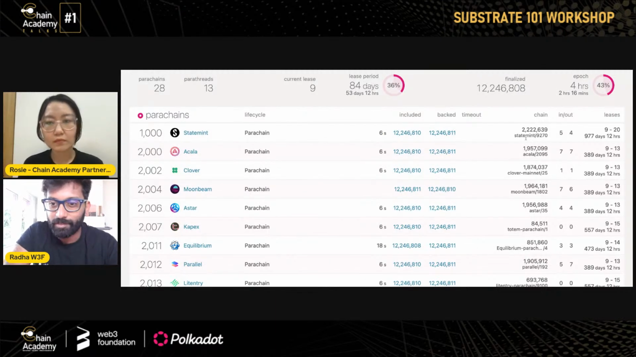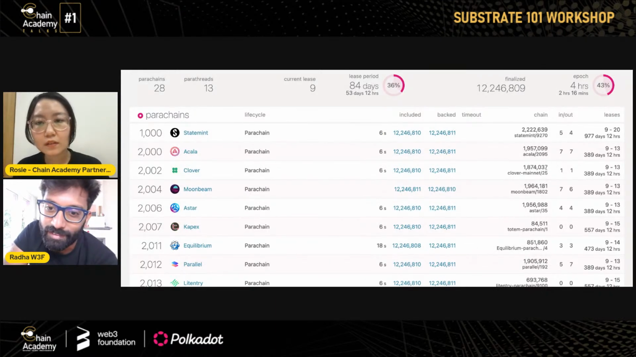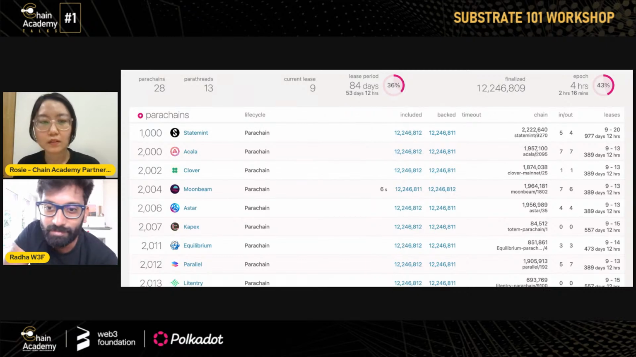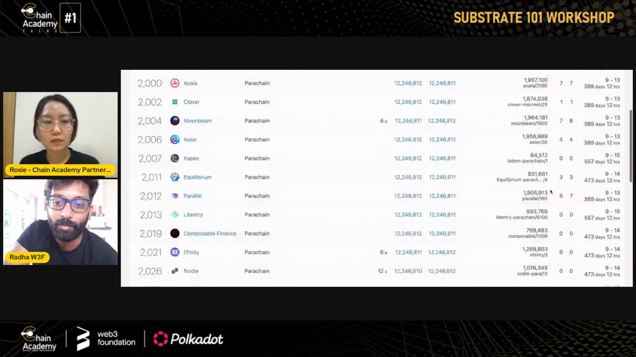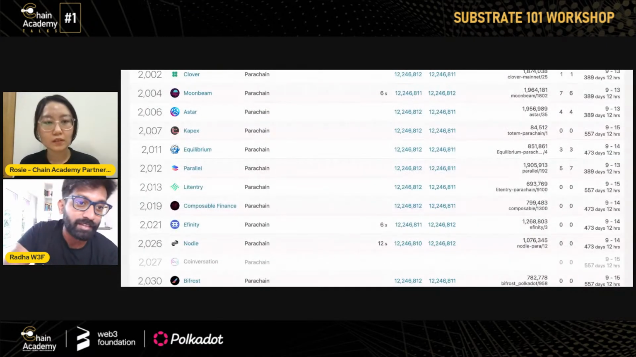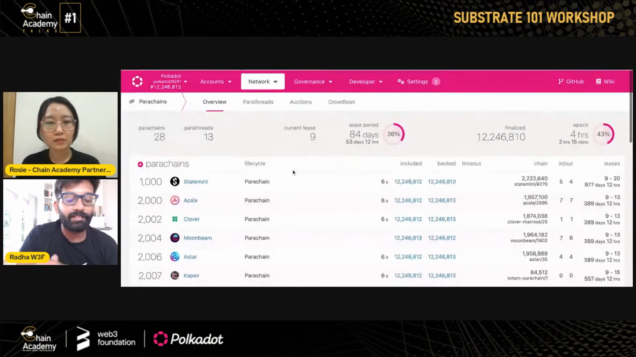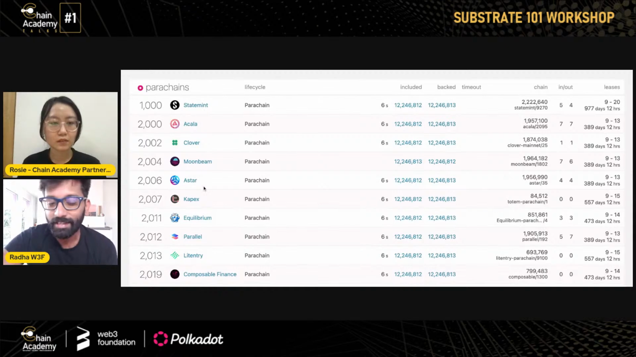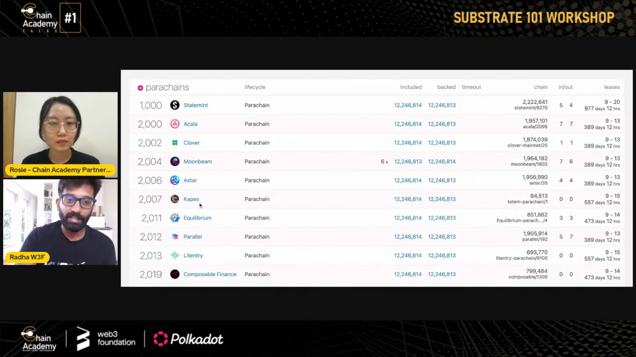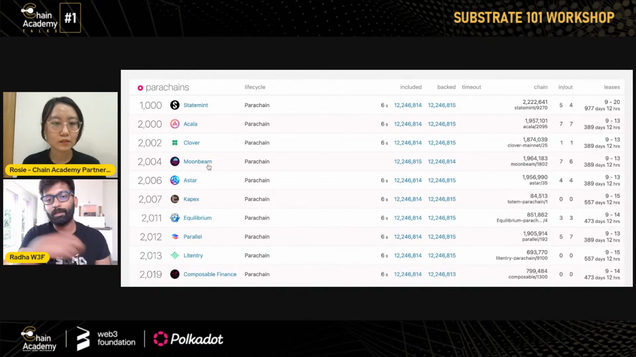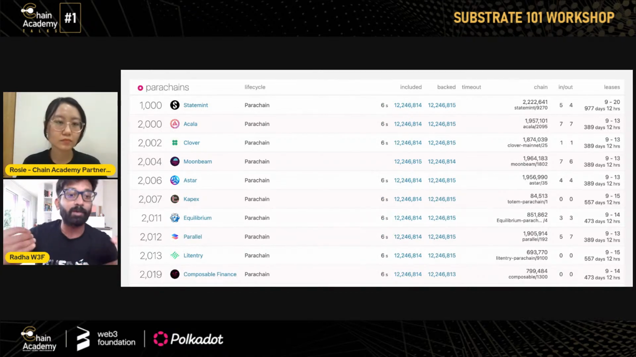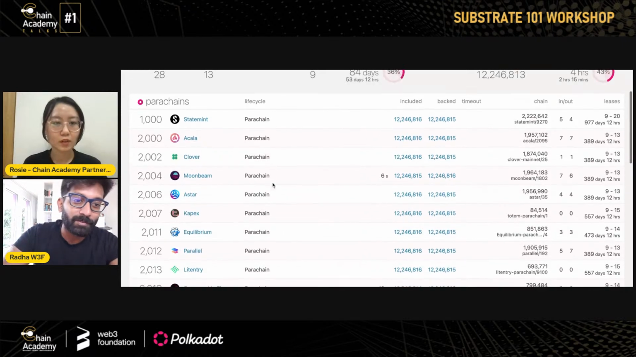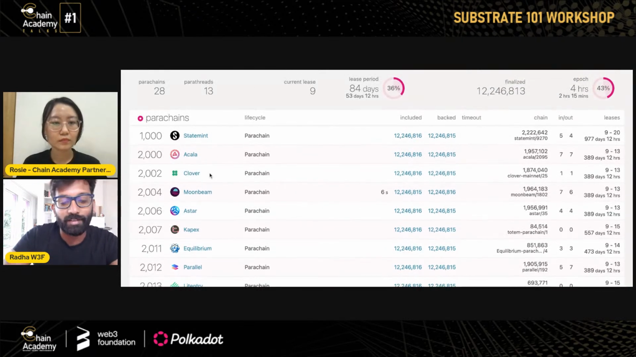If you see, Statemint has over 2 million blocks. Acala has 1.9 million blocks or whatever. So these are actual blockchains running on top of Polkadot, and each of them has its own custom logic. If you go to their repositories, you'll see that they've used Substrate. They've used some pallets from Substrate and developed their own pallets.